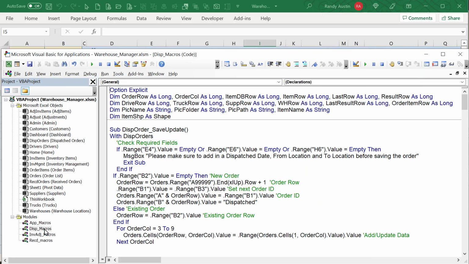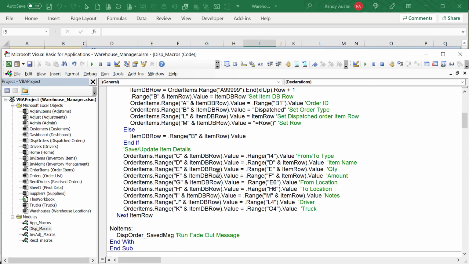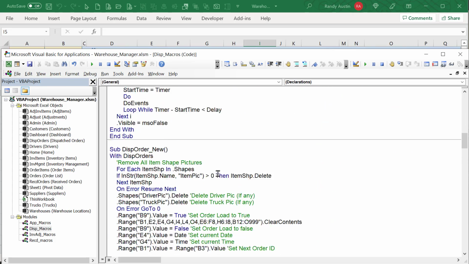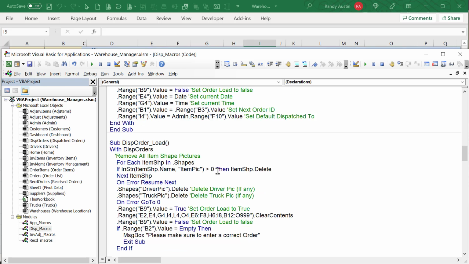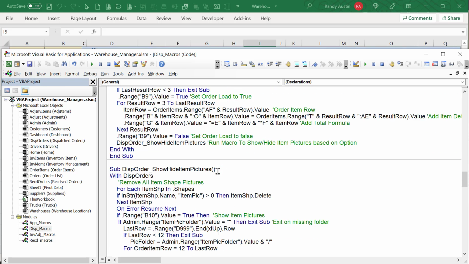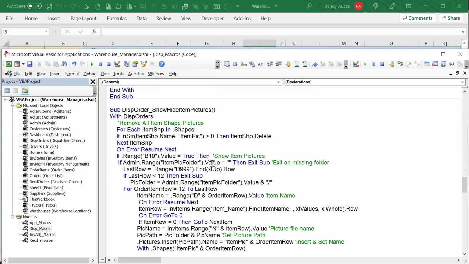Okay, so that's going to be the dispatch macros. Everything's the same. We have a save update, not much difference there. Saved message, same thing. Display orders new, order load, almost exactly the same. Show or hide item pictures, not much difference there, except there's just a slight difference.